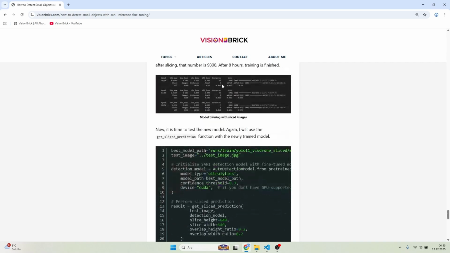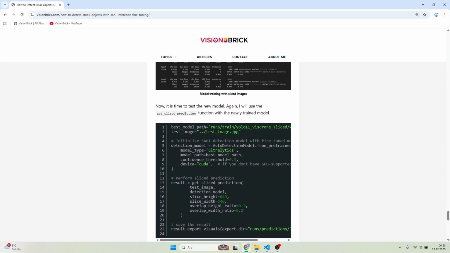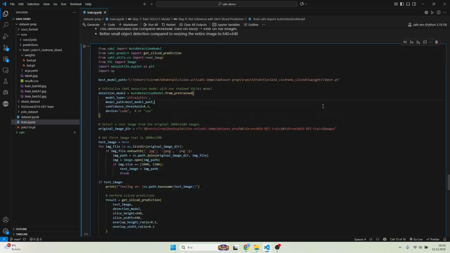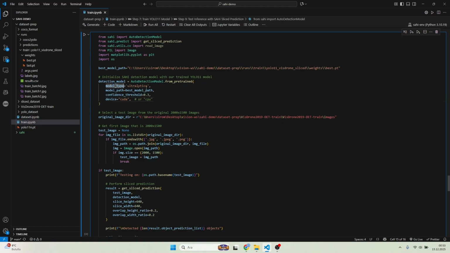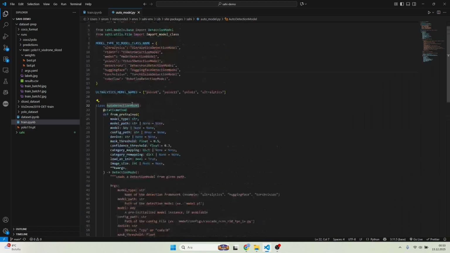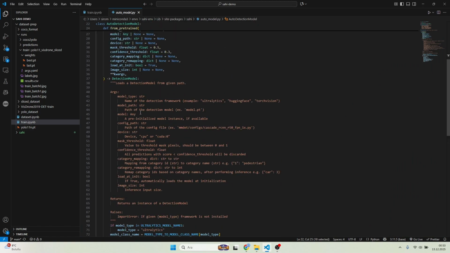Now it's time for testing our trained model. So you see the path here, the same as this one, best.pt. First we need to initialize the SAHI detection model with our trained YOLO 11 model. This path is here. You can change the threshold. And you see here the model type is ultralytics. If you have a different model, you have to change this. You see the auto detection model class here. Model type like ultralytics, Hugging Face, torchvision.